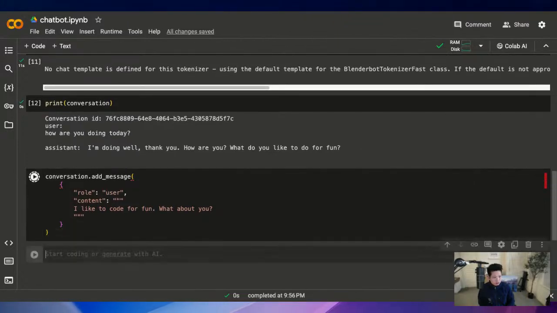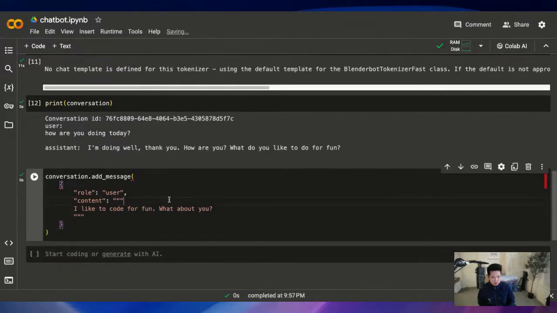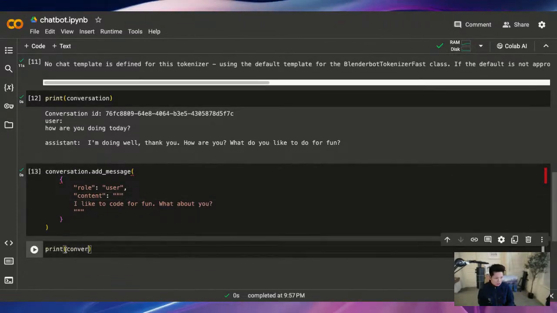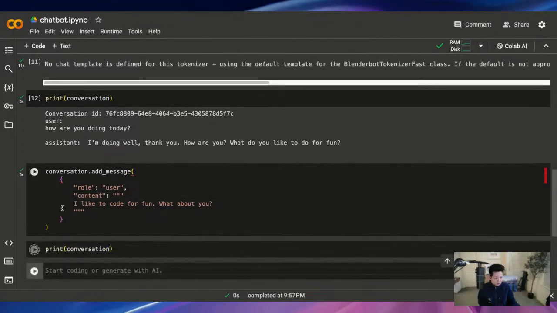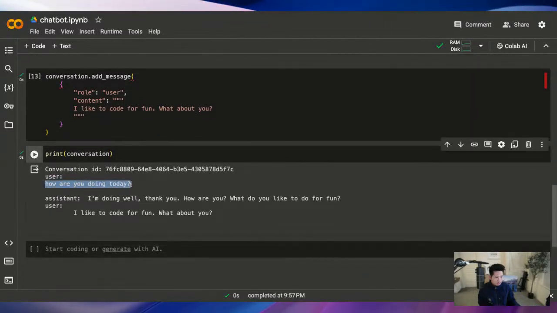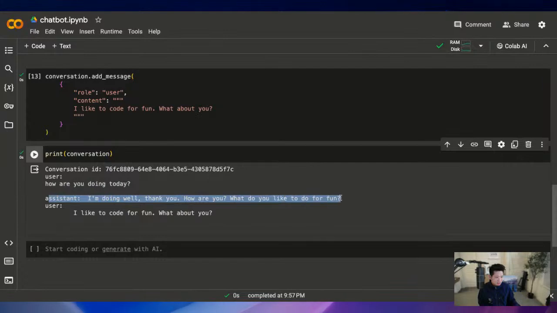Okay. Oh, I missed, oh, this is good. So let's just double check again, make sure that that worked. Okay, yeah. So you can see this is the original conversation. This is what they responded, and this is next.